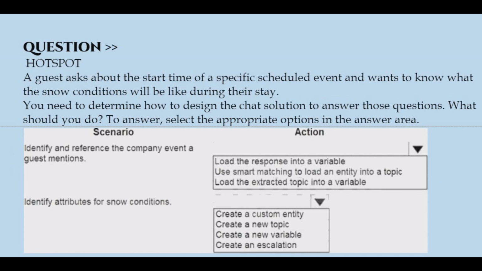Next is, a guest asks about the start time of a specific scheduled event and wants to know what the snow conditions will be like during their stay. You need to determine how to design the chat solution to answer those questions. What should you do? To answer, select the appropriate options in the answer area.